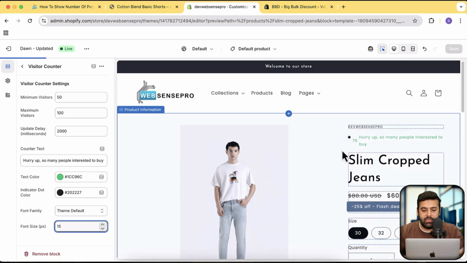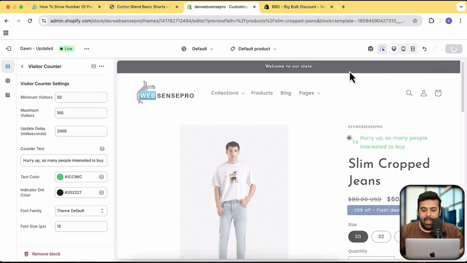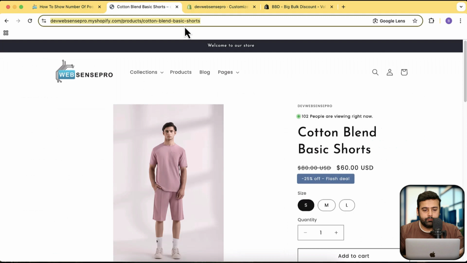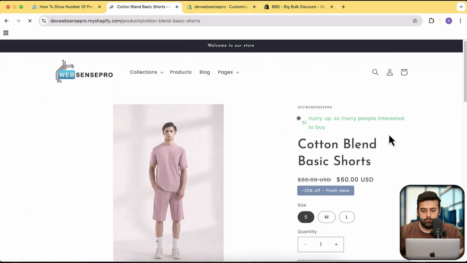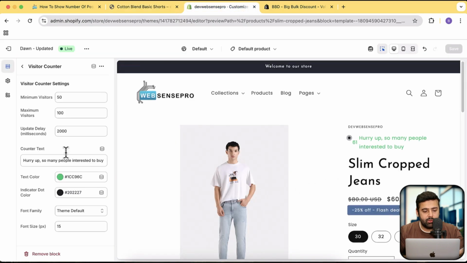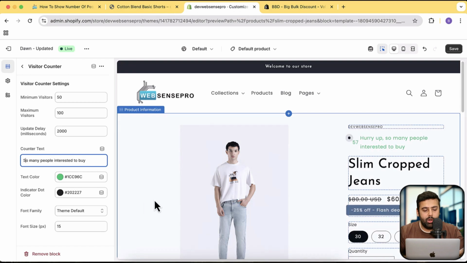So after changing some of the settings, I'm going to hit save and check out the actual product page, to see how it's going to look. You can see that it's a little disoriented due to the fact that we have added a little bigger text. So it's suggested to add small text so it can fit in the product page template.